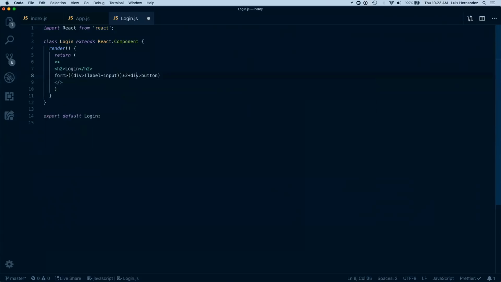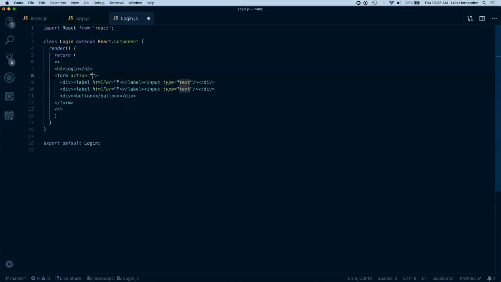And then the div. So we want to have the div inside our label and an input. And then we want to have two of those divs plus having the div with a button. Yeah. Is that Emmet? I've never used that before. Yeah, that's Emmet. Okay. Cool. All right. And then for what snippet?